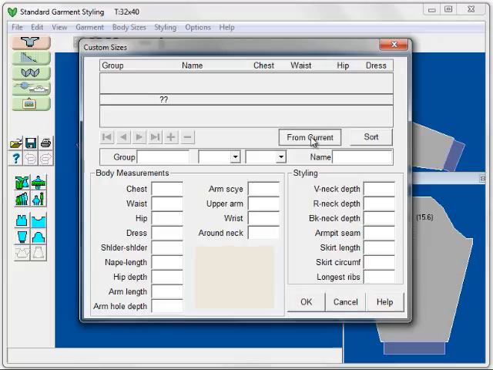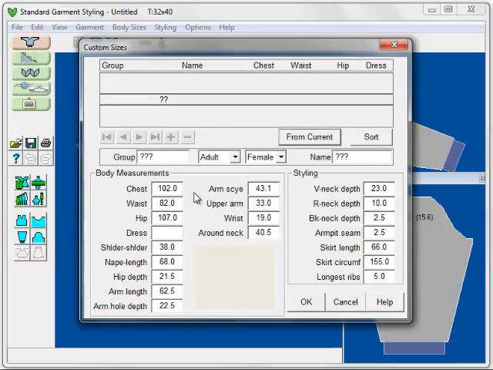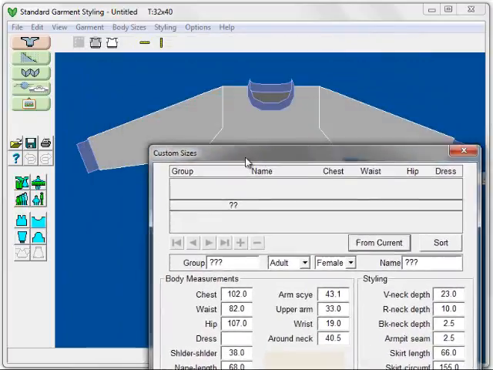I'm going to say from current. This will copy measurements and styling from the current garment shape into the displayed custom table entry. We want to do that. And it's gone ahead and it's entered in all of the information that it knows for this particular shape.